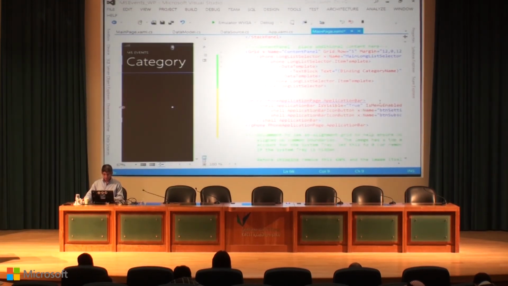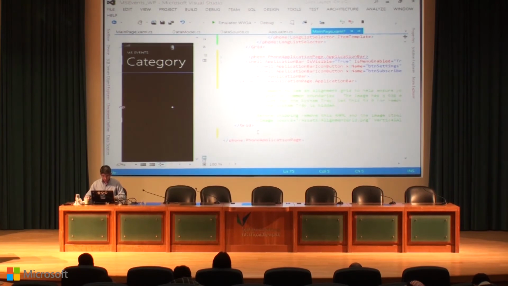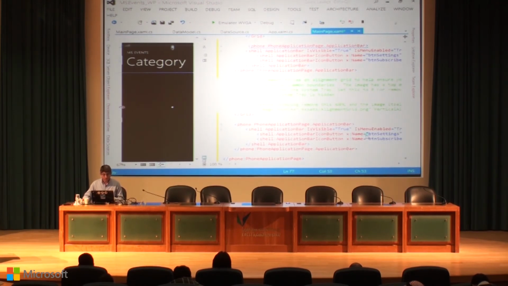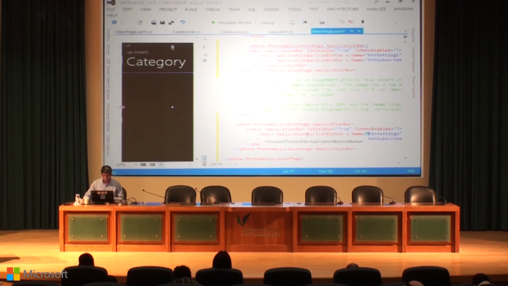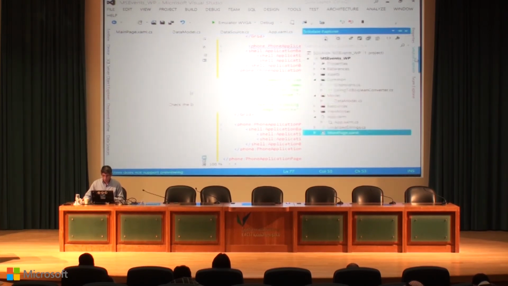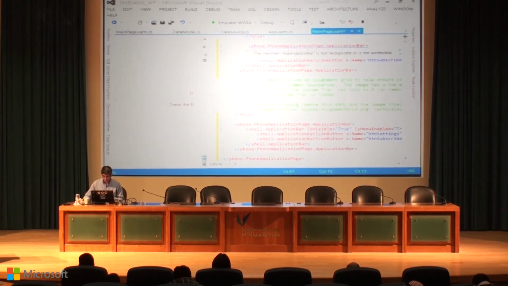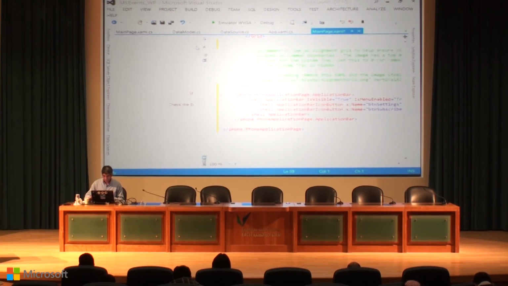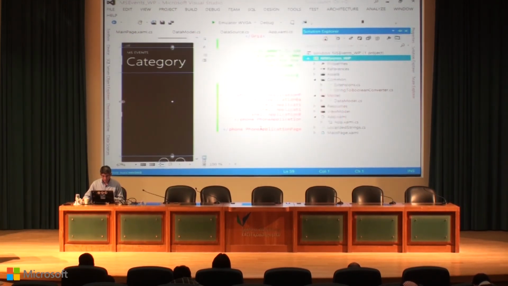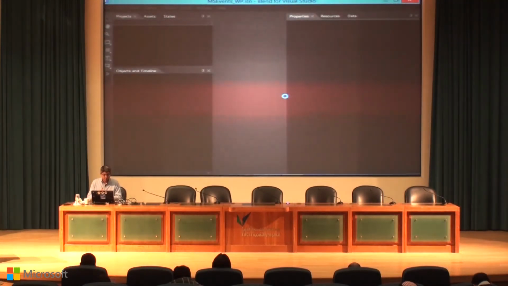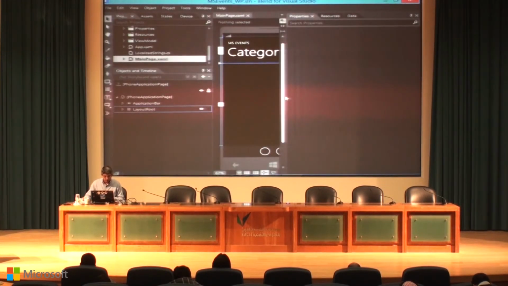So I'm going to create an app bar, with two buttons, one for settings and one for subscriptions. Now I also want to show you something here. So if I go to Blend from here, there are some things which Blend is really good at, and this is one of them.